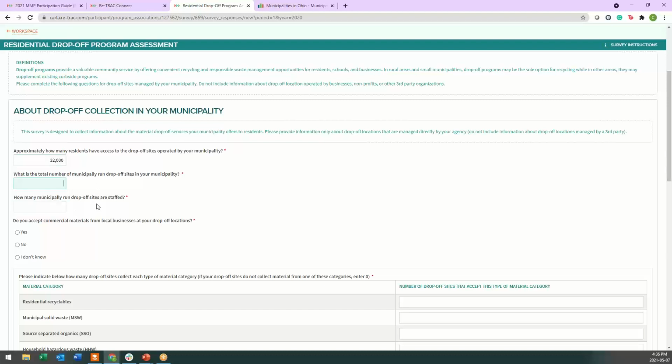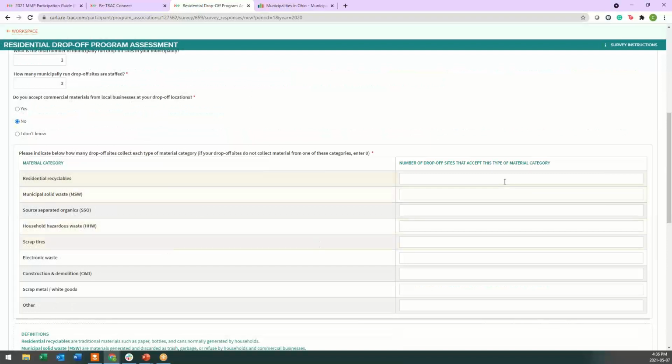How many drop-off sites do I have? Maybe I've got 3. And how many are staffed? Maybe all 3 are staffed. Do I accept materials from commercial agencies? Yes or no? Maybe no, it's just residential. And then what kind of materials do I accept? So here you would enter maybe all 3 of them collect recyclables, but only one of them collects MSW.